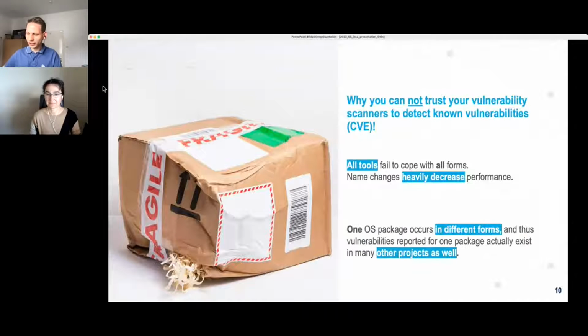And finally, our study showed that if a vulnerability is reported for one particular package, this package usually occurs in many other different projects as well, in different forms. So one vulnerability does not usually affect one package, but also a set of other projects that have been released, for instance, on Maven Central as well.